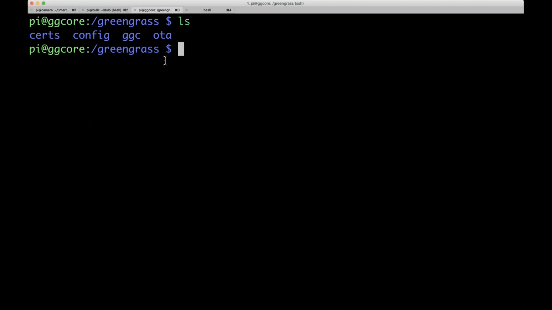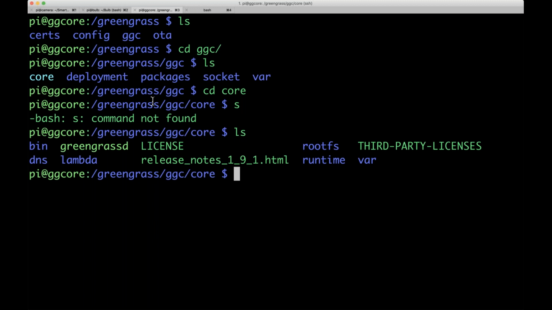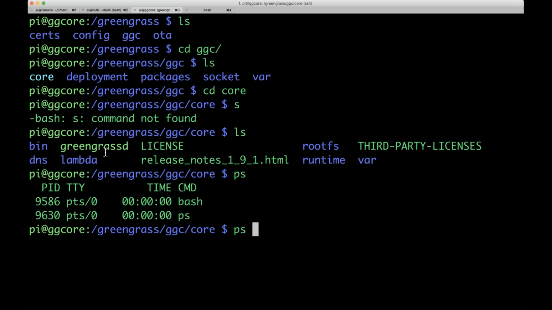Now, once I configure my Greengrass, what it actually does is it runs as a daemon. So here in this directory, you notice that there is something called Greengrass D, and this is the daemon that I'm actually running. So if you look at my current running processes, you should be able to see Greengrass.